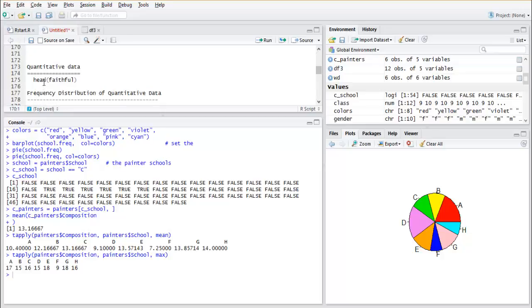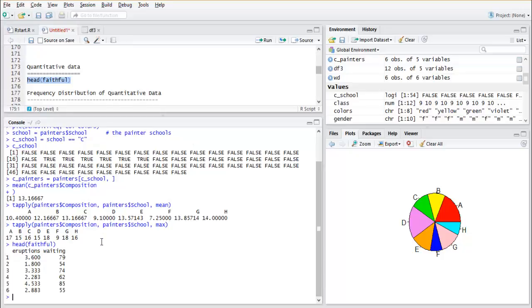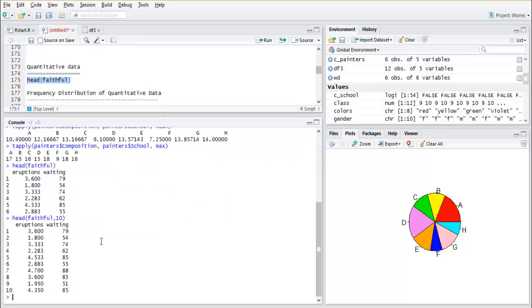Now it's the time for quantitative data. So we are going to use another data set for the quantitative data. There's a data set called faithful, which is by default available. Let's see. Faithful, right. So head, you remember, will give us the top 6. If you want to see the top 10, then you can do head 10. So faithful is a data set which has 2 variables. One is eruptions, one is waiting.